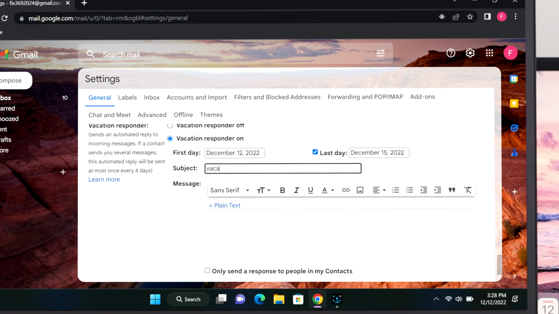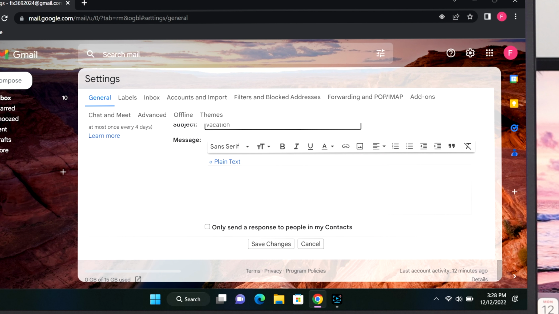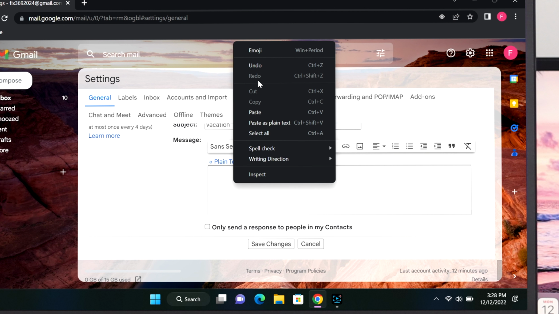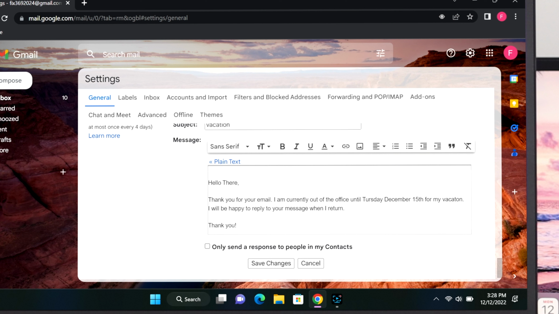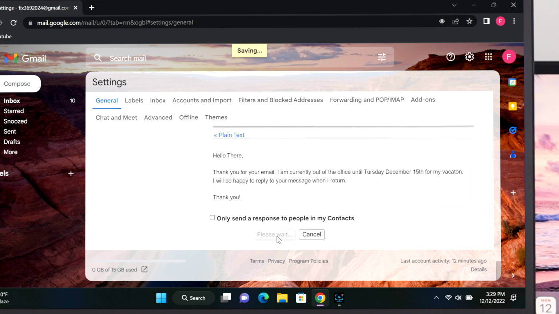Well, after that, you just select a subject for the reply. I'm going to type vacation. Then write down your reply over here. For example, I've already written a text for my reply, so I'm going to paste it over here. You can customize this text with the different options over here. You can also add pictures like business flyers, banners, and others. And then just click on Save Changes.